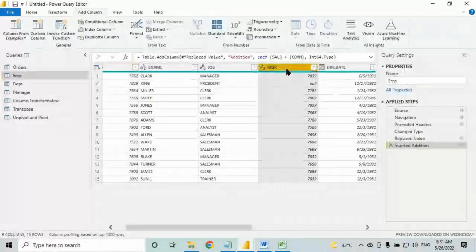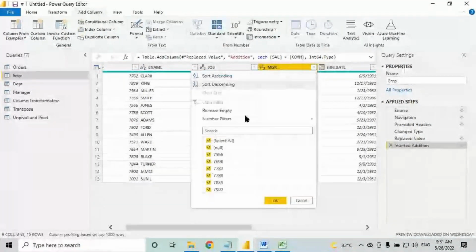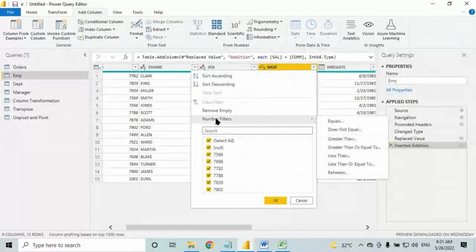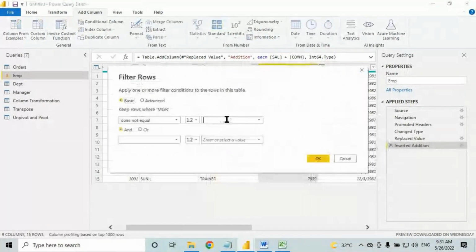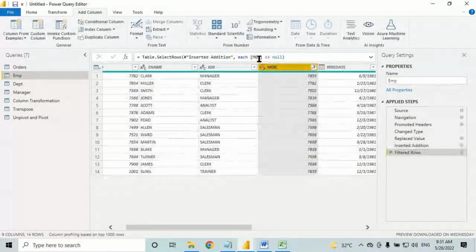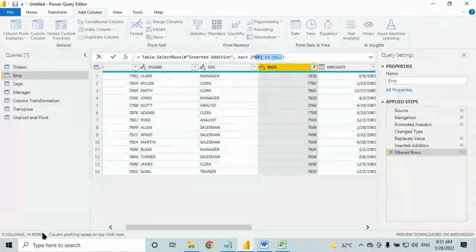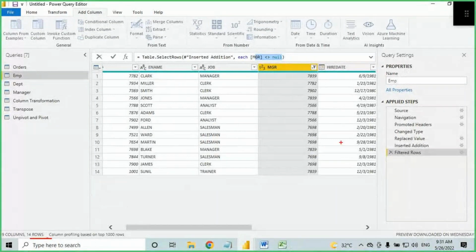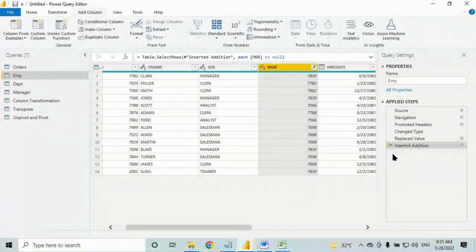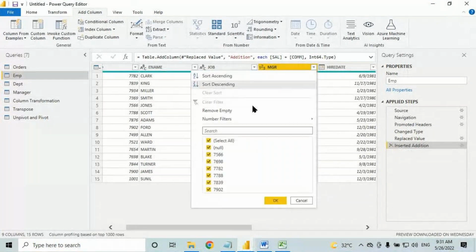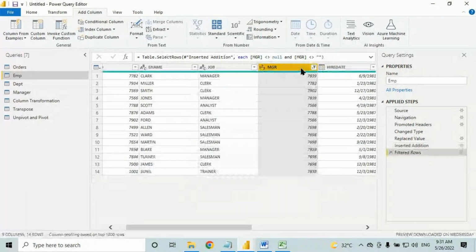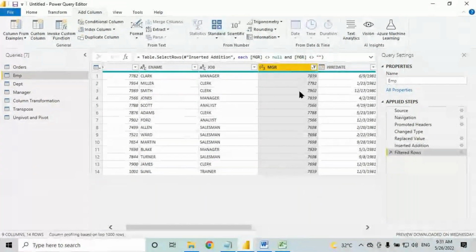Go to the manager number filters. You can just write does not equal to what? Null. This is one way. When I write manager does not equal to null, how many employees have managers? This is one way to show it. The second way is to go to the manager column. There is an option called what? Remove empty. Remove empty also will filter the null values, guys.